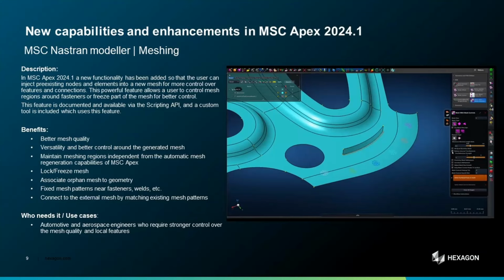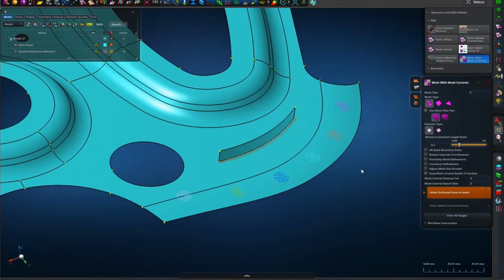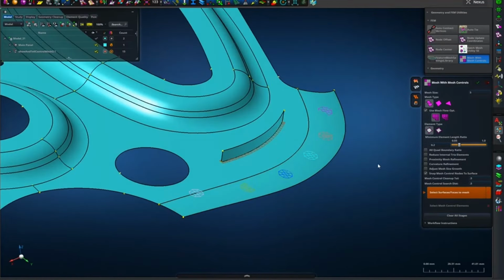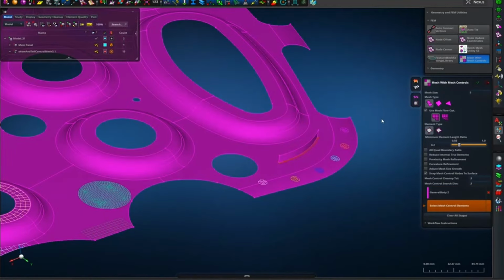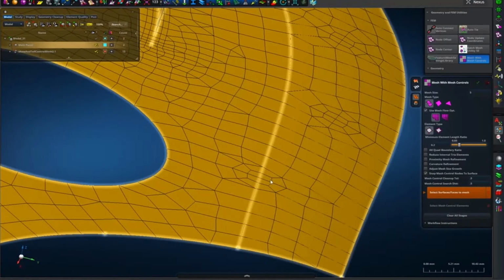MSC Apex continues to build on its strong capabilities for moving from CAD to mesh with two new meshing enhancements. First, a new routine will allow the user to refine the shell mesh to limit the number of generated triangular elements. Second, users can eject pre-existing nodes and elements into a new mesh, allowing for more control over features and connections.